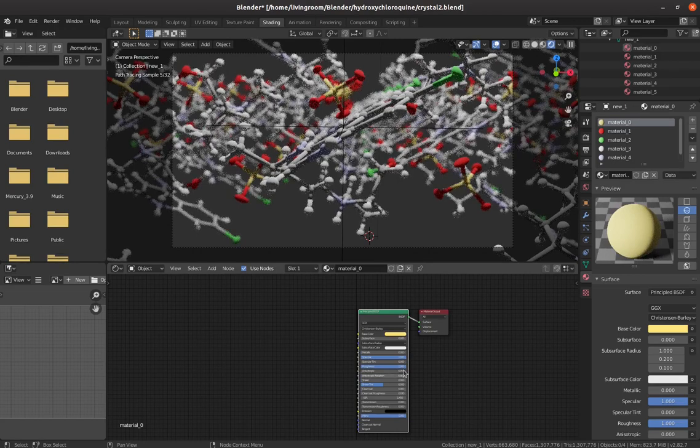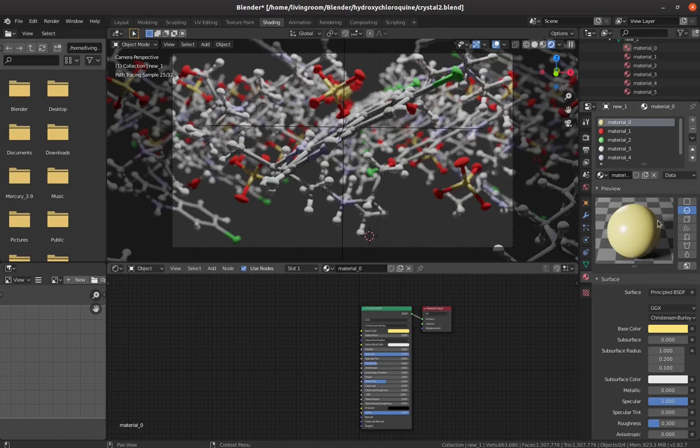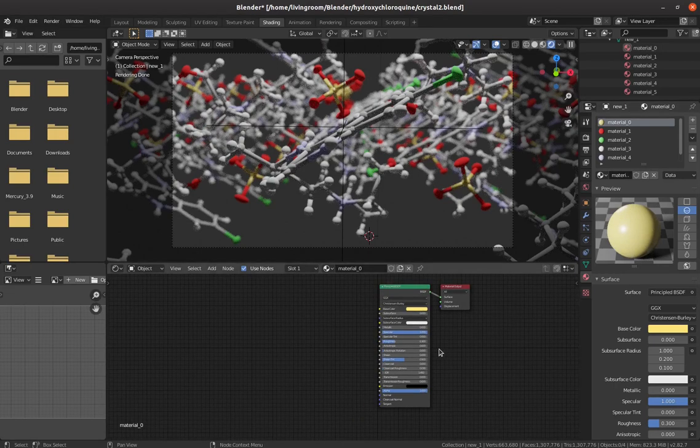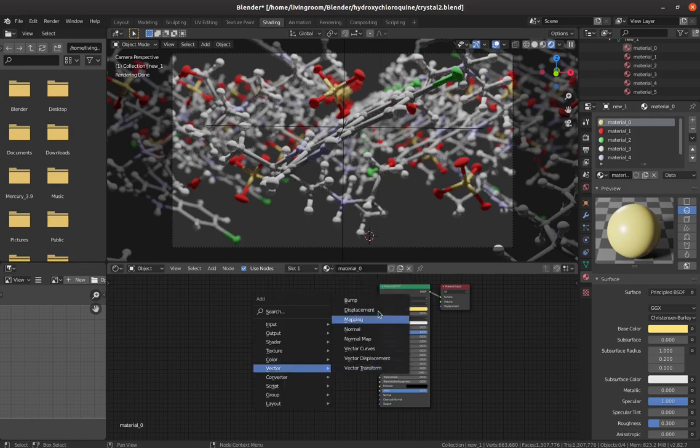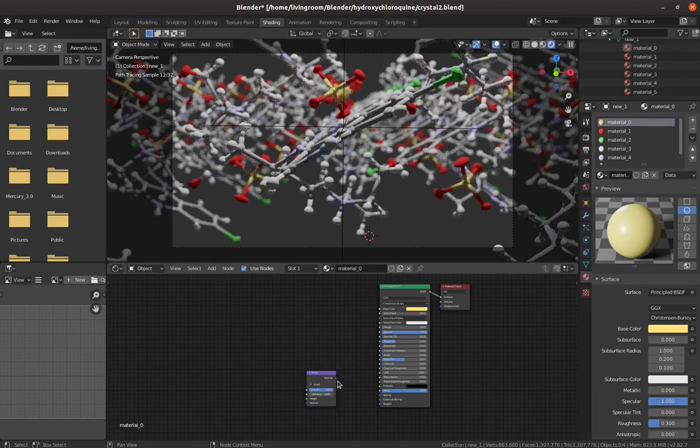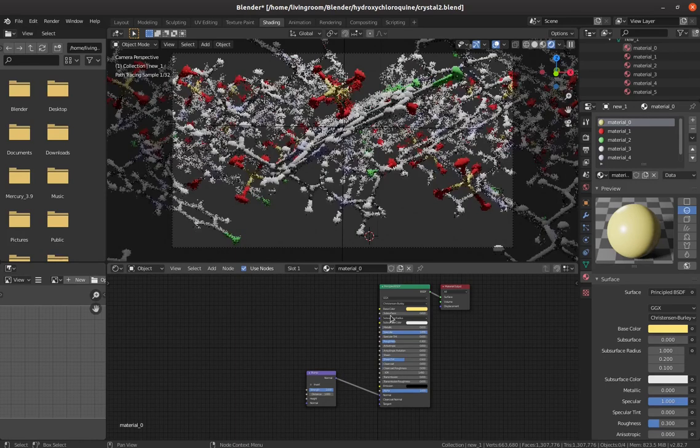And what I want to do is decrease the roughness to about 0.3 so that our texture is a little bit more shiny. And then to get a little bit more fine structure on the surface of the material, what we want to do is add in a bump node. So go ahead and click Shift A, and then go to Vector, and then click Bump. Then just go ahead and connect the normal output to the normal input of the principled node.